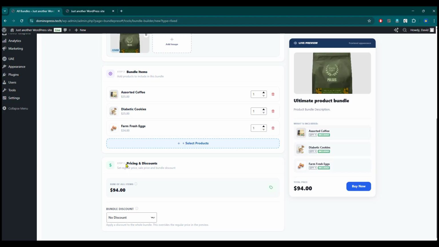Now for the fun part, setting the price. BundlePress gives you full control over how your fixed bundle is priced. As you add products, you'll see the sum of all items automatically calculated, showing you what the products would be individually without any deals. Under the Bundle Discount section, you can choose how to entice your customers.